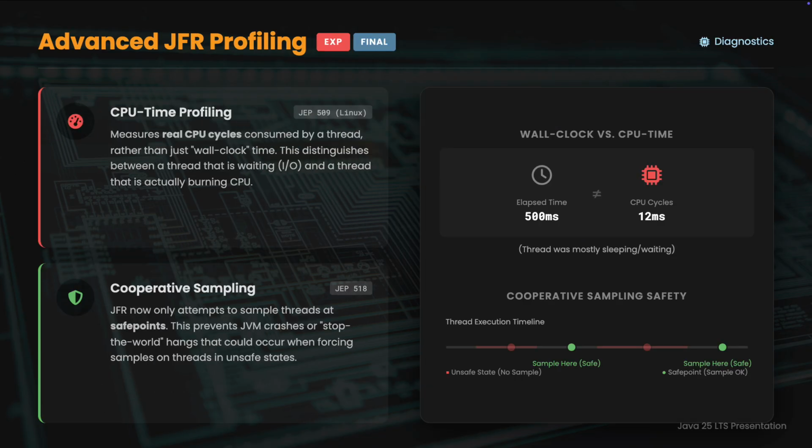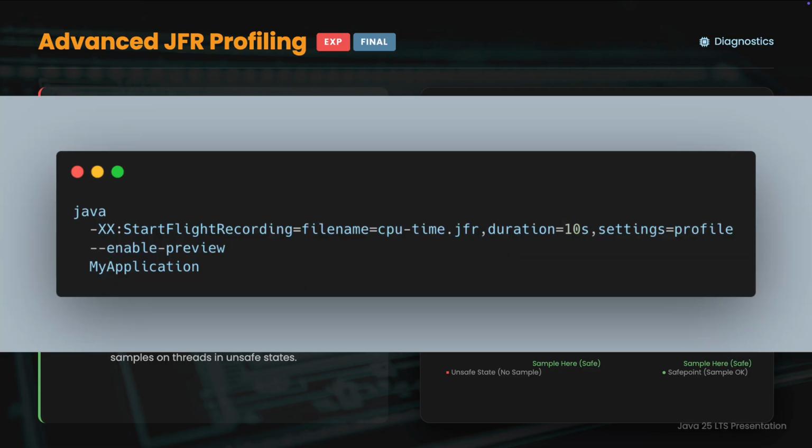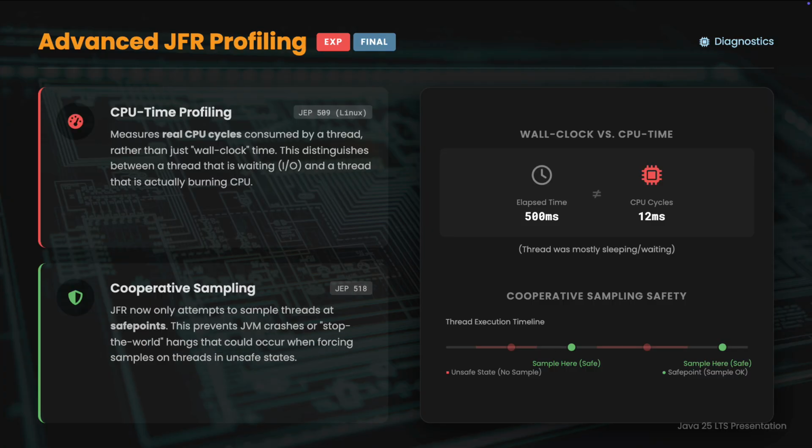Java 25 introduced advanced JFR profiling for CPU. You can measure real CPU cycles consumed by a thread rather than just wall clock time. You can use this Java command. Java 25 also offers cooperative sampling. JFR now only attempts to sample threads at safe points. This prevents JVM crashes or stop-the-world hangs that could occur when forcing samples on threads in unsafe states.